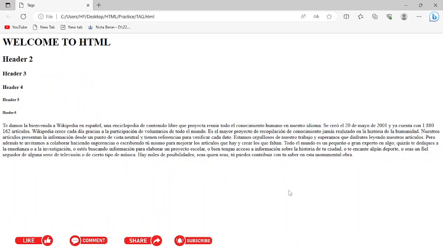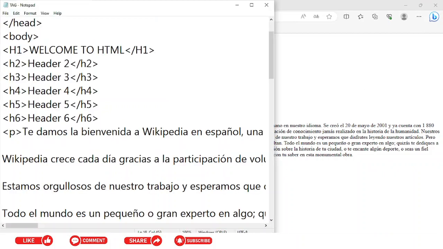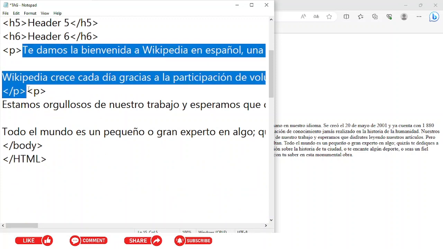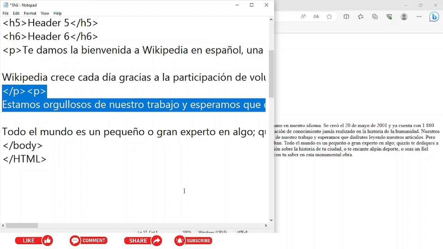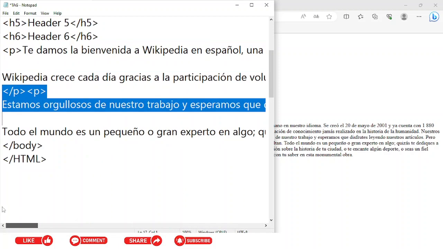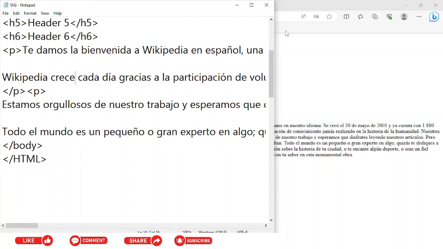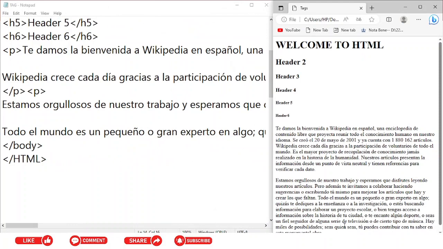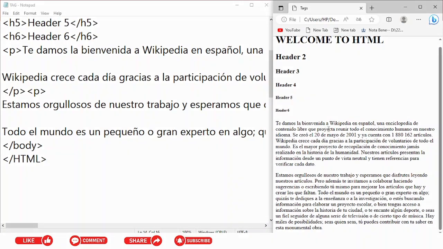Now, if you want to make it into two paragraphs, just go here, give this. We are ending the first paragraph here and starting the second paragraph, ending it here. Now let us save this and refresh it. You can see two paragraphs have been formed.